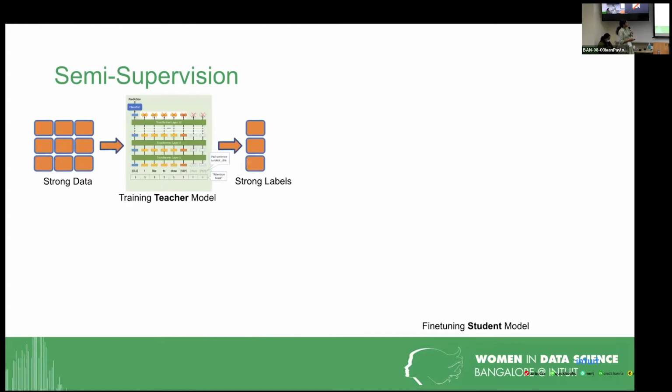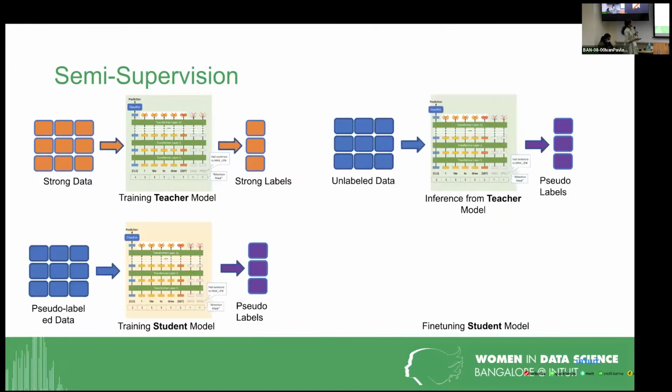So let's go into semi-supervision. Here we assume that there's labeled data, which we call strong data, and then we have unlabeled data. First we train a model called the teacher model with the strong data. Then we pass unlabeled data to it to predict labels. These are not true labels. These are labels predicted by the model, so we call them pseudo labels.